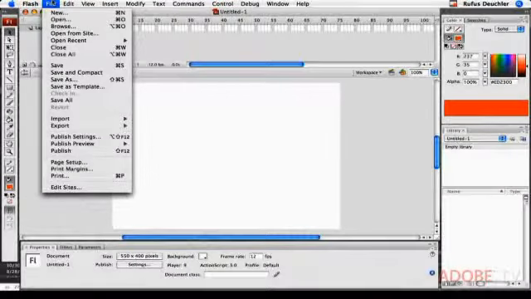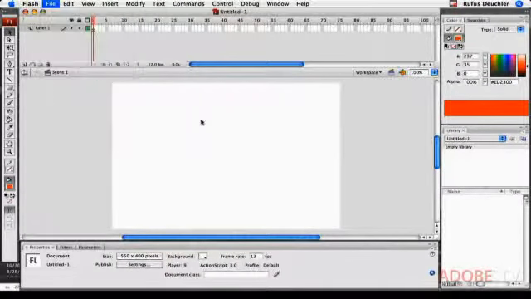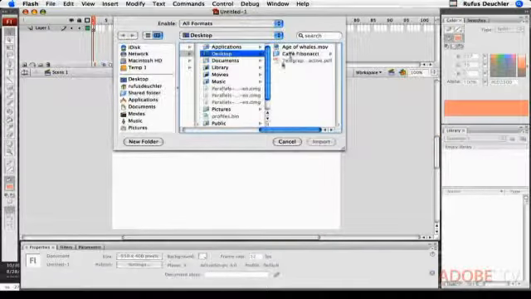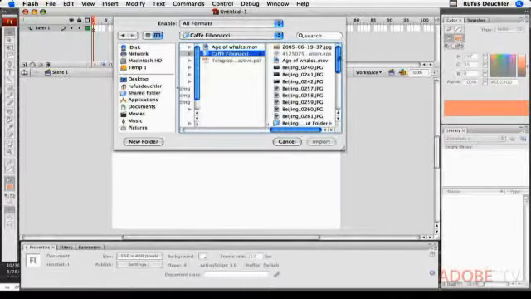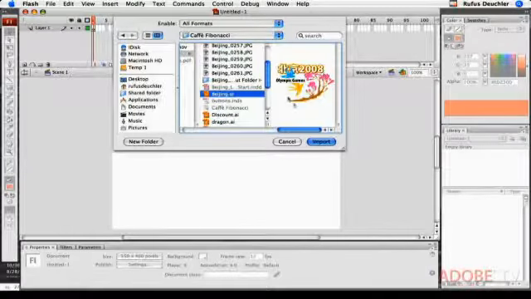But under the File menu, I can now import to stage. I'm going to import elements to stage. So let's go choose that, go to the desktop in my Caffè Fibonacci folder, and take the Beijing.ai document. We can also see the preview here and import.